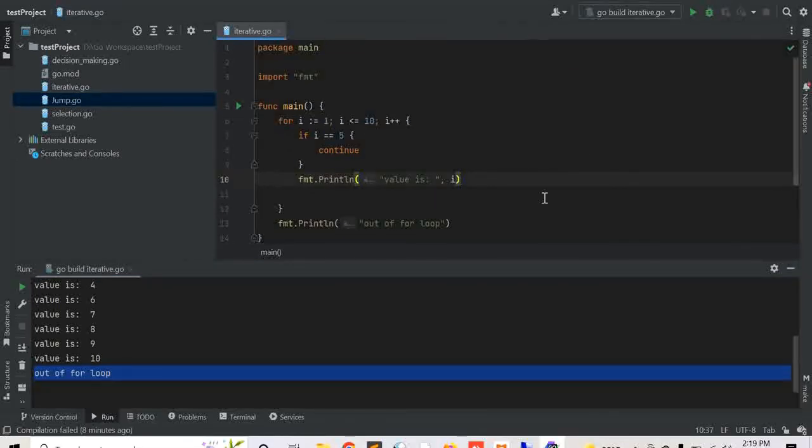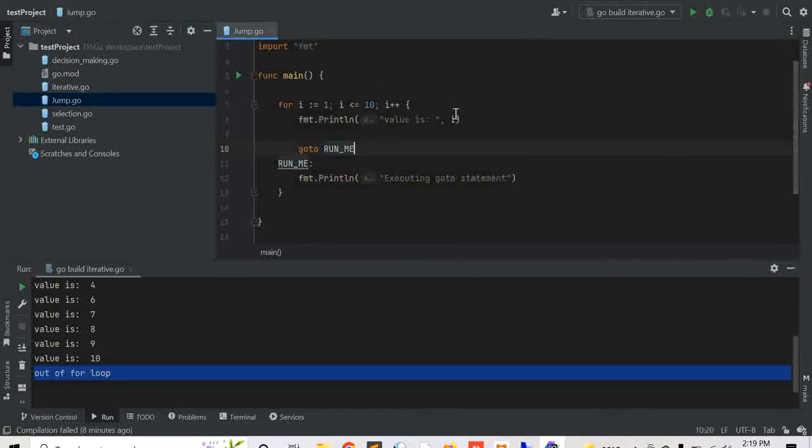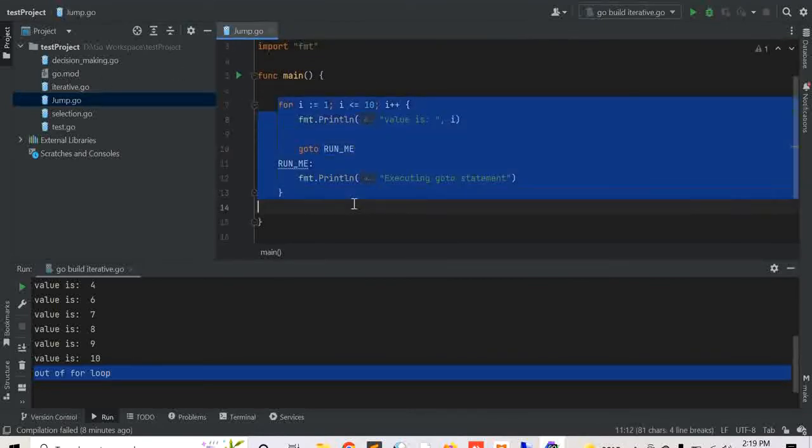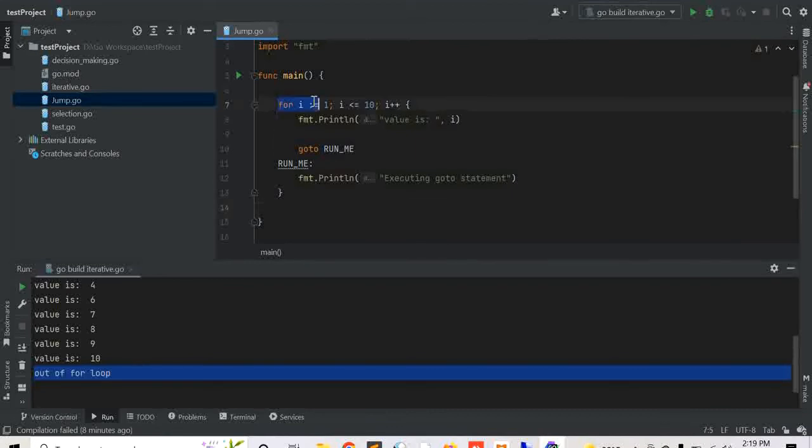Goto is an unconditional jump statement where we define a label and we jump to that label according to our need. Here, I have this code. So what I am doing, I have used a for loop as we were doing previously, and within this for loop, I have defined a label run me. Within this, I am going to print executing goto statement, and I am using the goto keyword to jump to this run me label. Let's run this code.